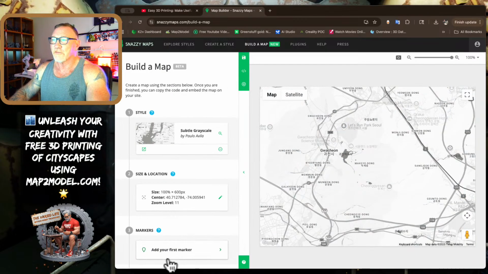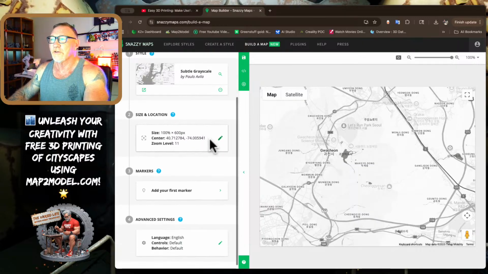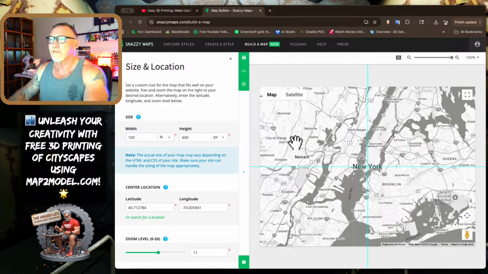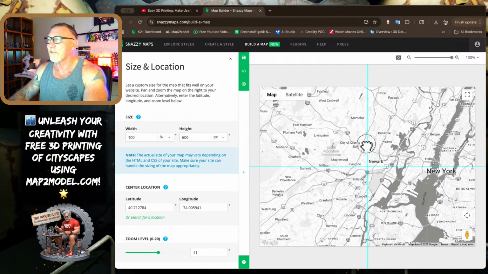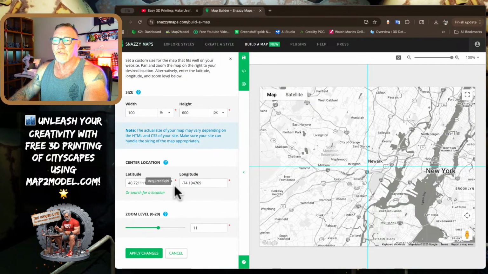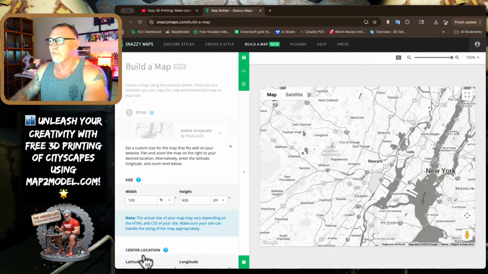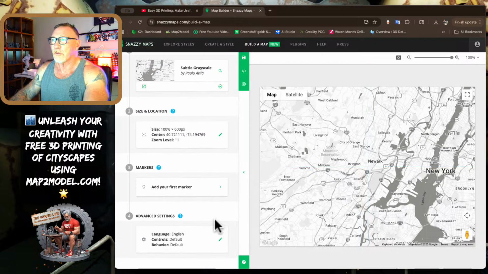Okay, we're going to apply the style. We're going to do the size and location. I guess we're going to do that, and width and whatever. Well, now it's set to New York, so latitude and longitude, you can search that way. Let's just apply changes and see what the hell happens. Markers, we don't want markers.